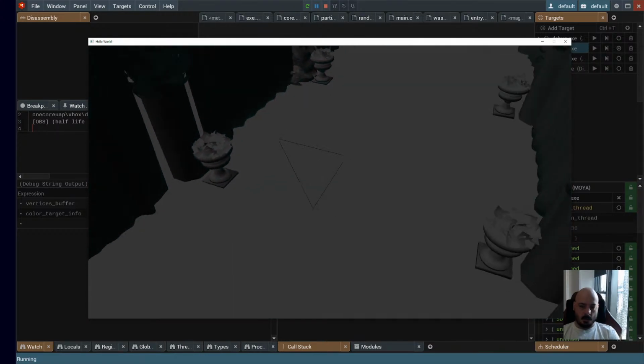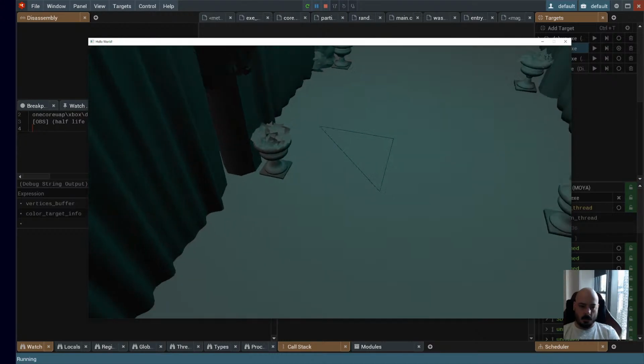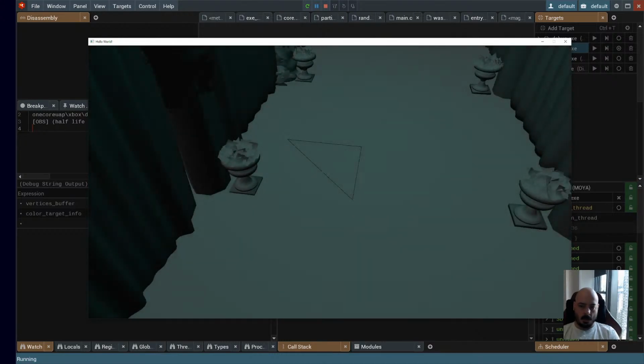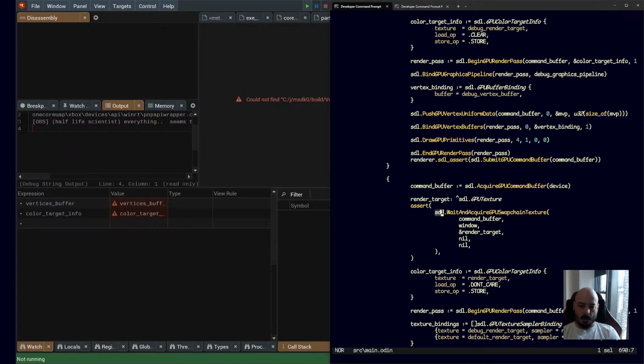Interesting. So we've got 3 triangles. Did we need to make 6? I don't think we did. 3 vertices rather.